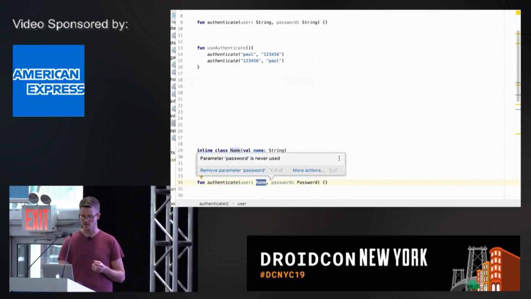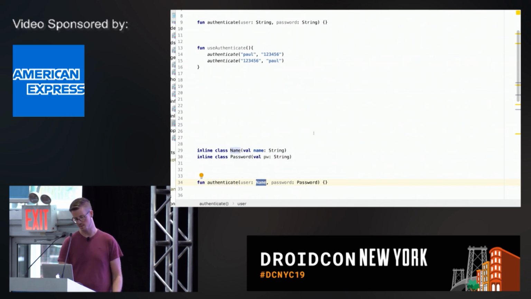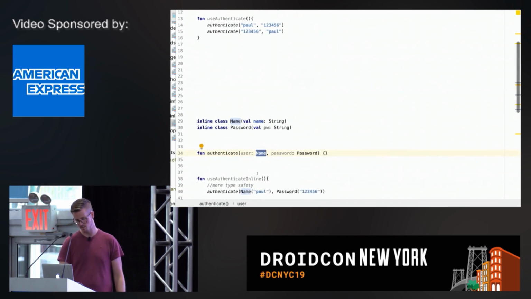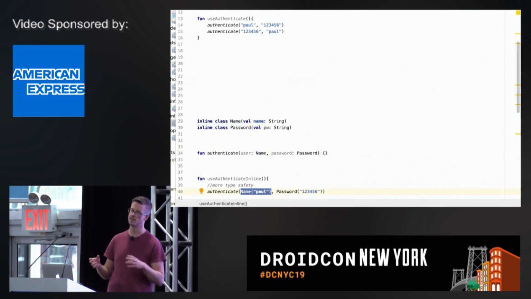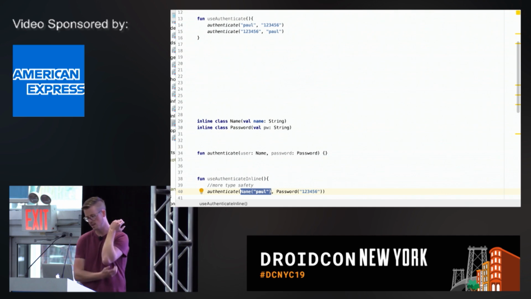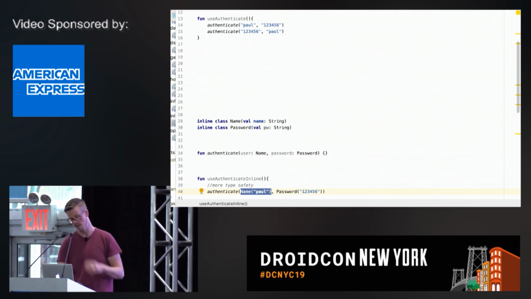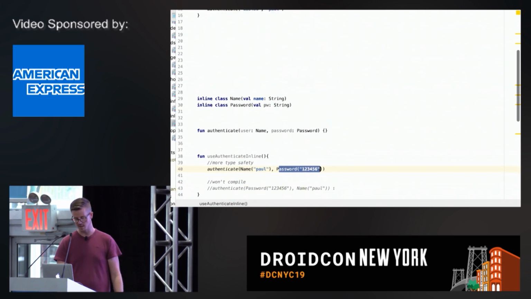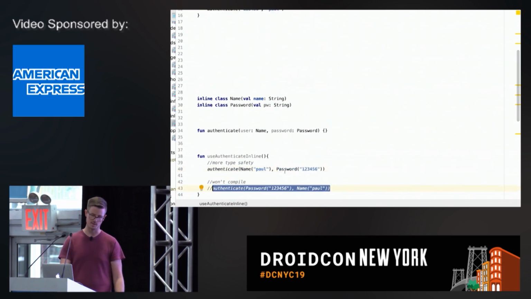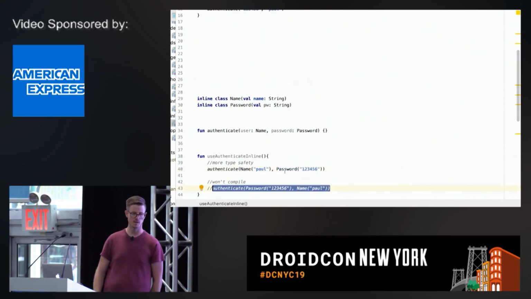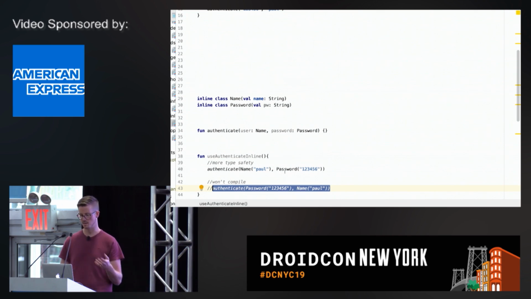Now they have explicit types, Name and Password. On the call side, you now have to wrap your strings in the newly created classes Name and Password respectively. Obviously, you now cannot call it in the wrong order anymore, because the compiler will be able to check the types. You can't pass in the password first and then the name.